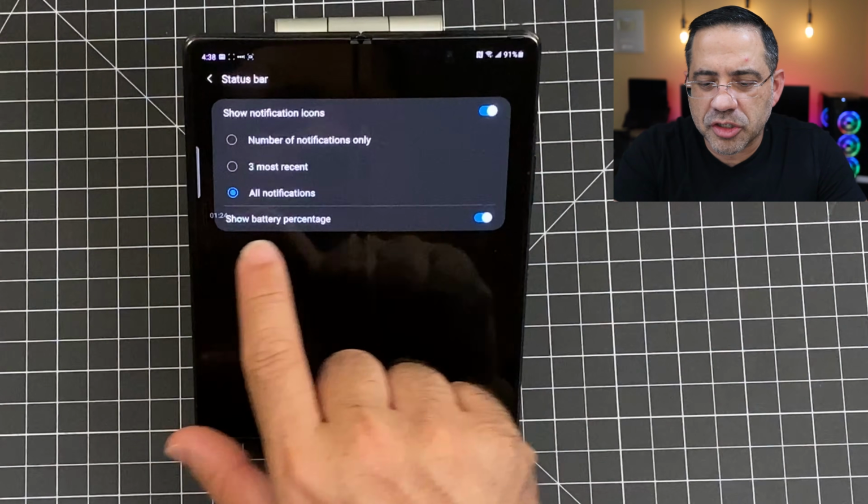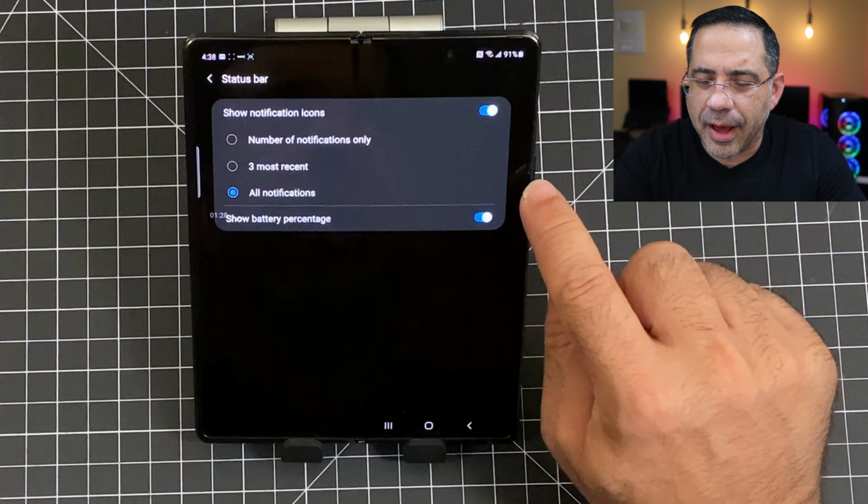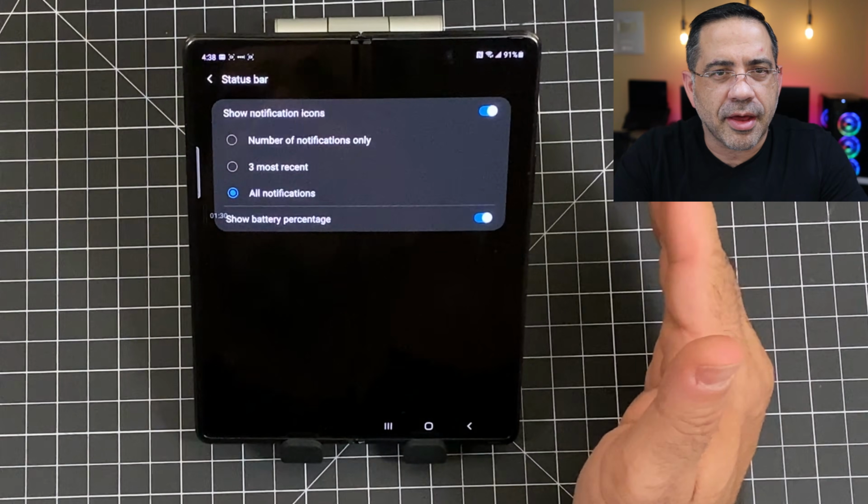So you'll notice here where it says show battery percent, if I turn this off, the percent disappears. If I turn it on, it appears. You definitely want to have that on.